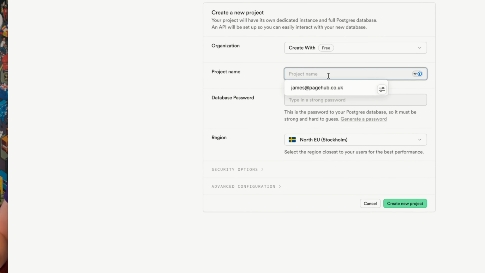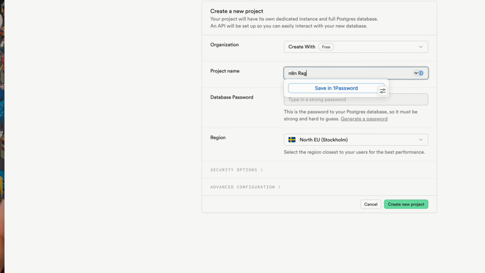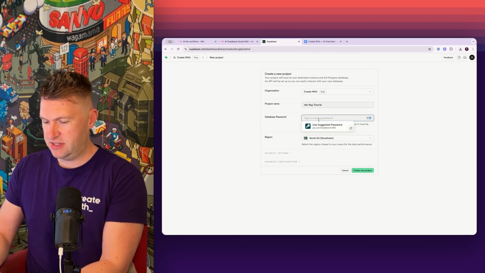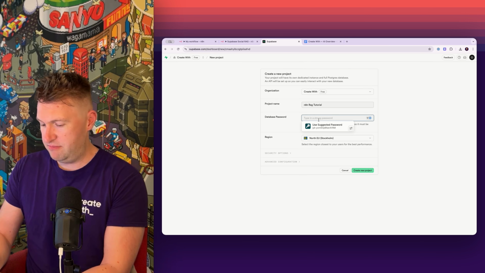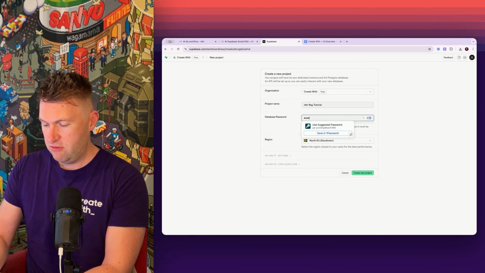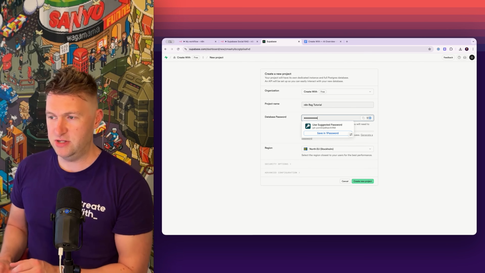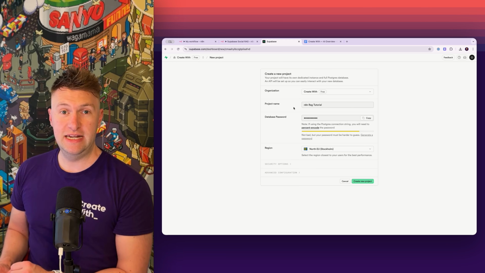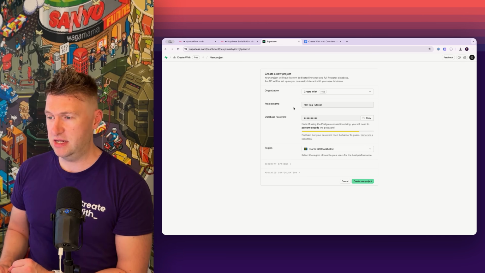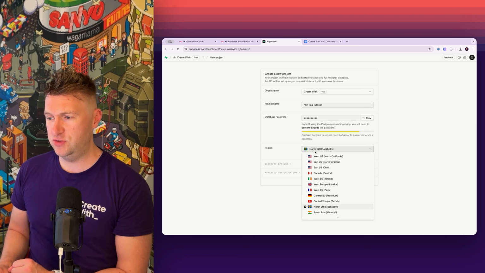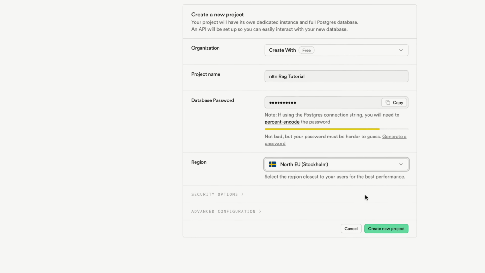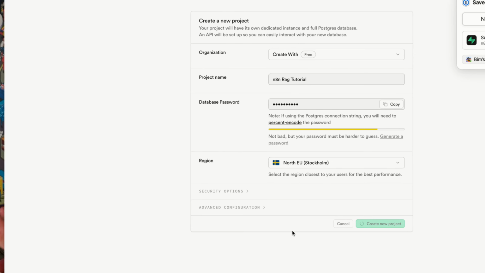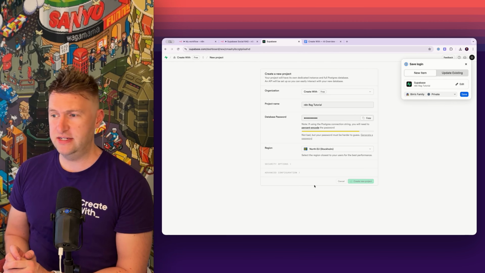I'm going to call it n8n RAG tutorial, just so we've got it there. And I'm just going to give it a password. You'll need to remember whatever this password is because we're going to need it in a few minutes, so make sure you make a note of that. And then obviously you can choose your region. I'm just going to leave it set to the EU, and then I'm going to hit Create Project. So I'm not going to touch any of those other settings right now.